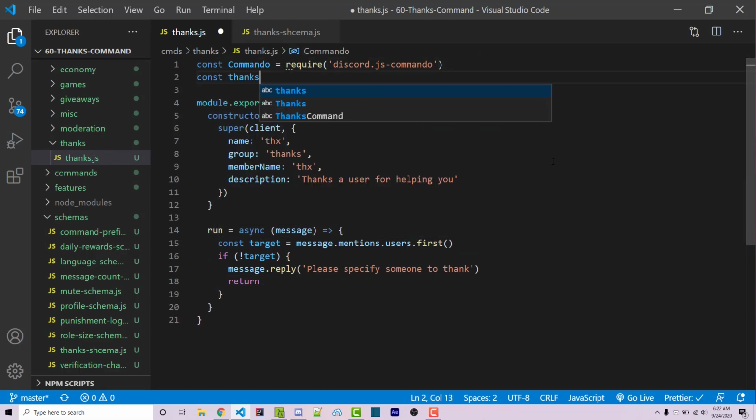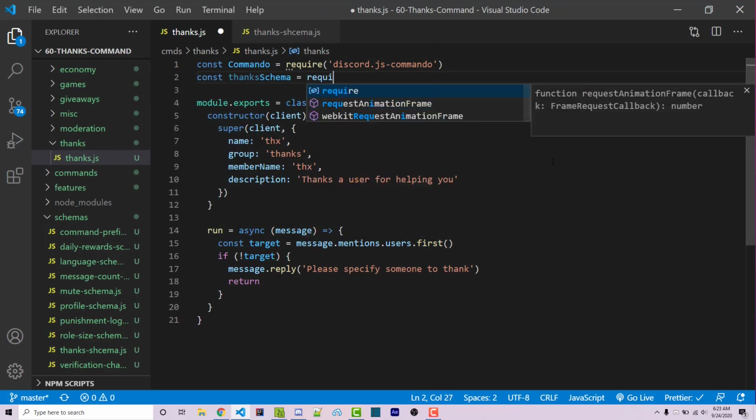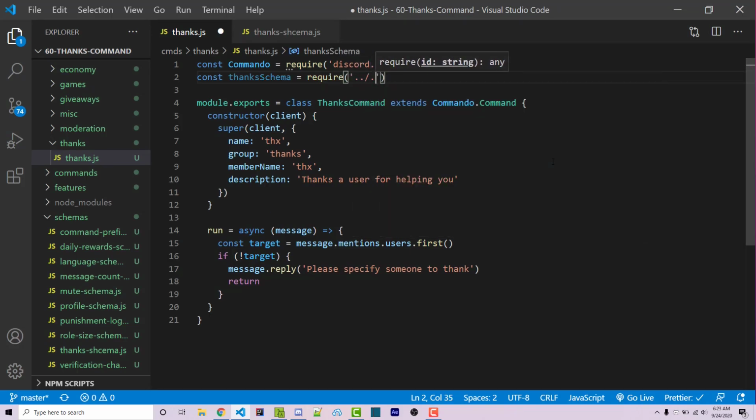So const thanksSchema equals require. We need to find our schemas folder and then access the thanks file right here. However, I have something installed called module-alias, which I will link to in the video description. Essentially it allows me to specify a name of a folder, and I don't have to use relative paths with a ../. I do have a video on how to do this within my channel. However, if you don't want to do this, then you can feel free to just use the normal relative paths. It'll work just the same way.